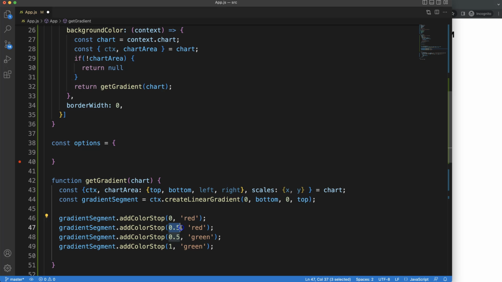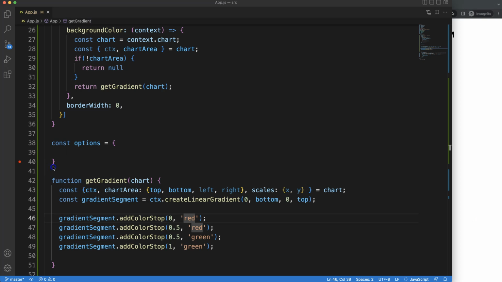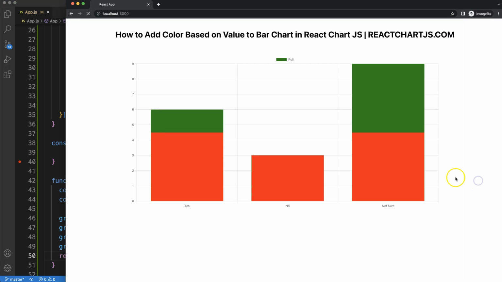The starting point is 50%. So if I save this right now and refresh, alright, interesting, it doesn't work yet. And the reason why it doesn't work yet is because I forgot to return this value. So I want to return, of course, the gradient segment here. Save this. There you are.